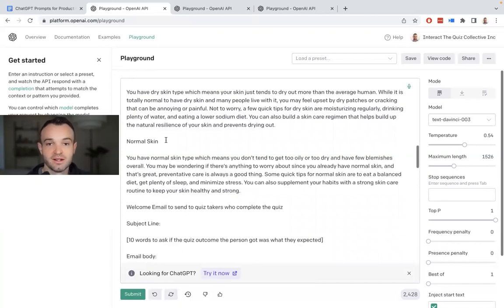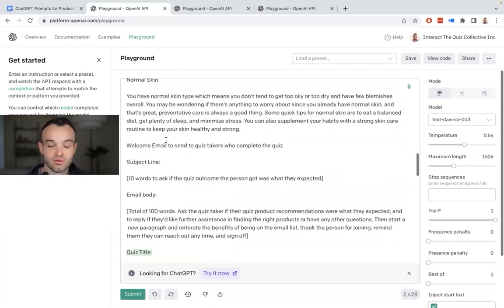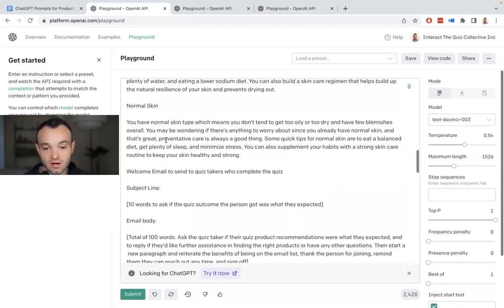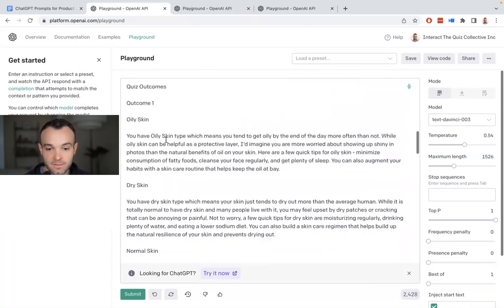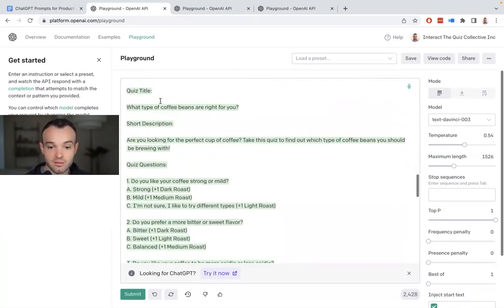Because if you don't give it an example like this, it gets bad. It gets really bad. Like, it will make stuff up. It will give you crazy long results or crazy short results. It'll give you yes, no answer choices. It's all over the place. It's garbage, like absolute trash. But this is actually pretty good. So it gave me this quiz title, what type of coffee beans are, this is the output.